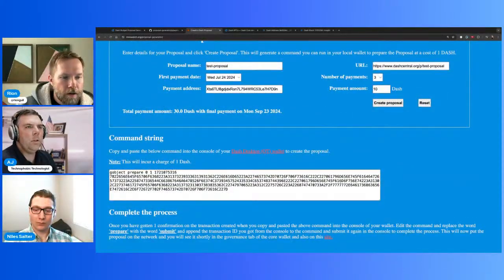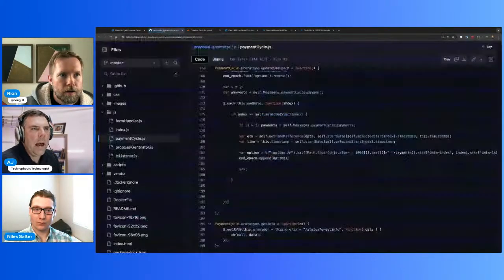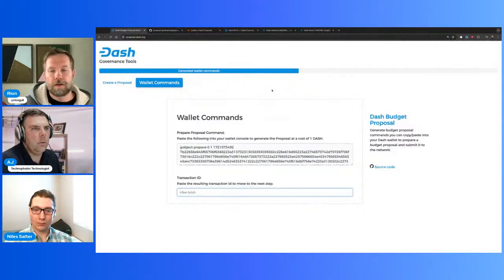It would be interesting when we actually get to the submit phase to see what the browser is doing. Although in this case, I don't think the browser is actually doing any of the communication.